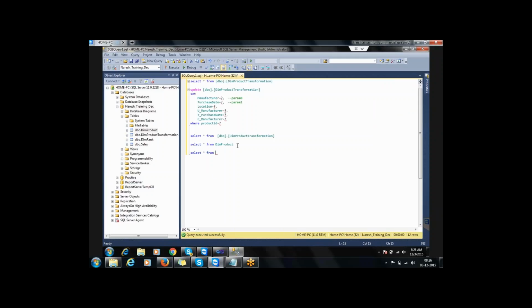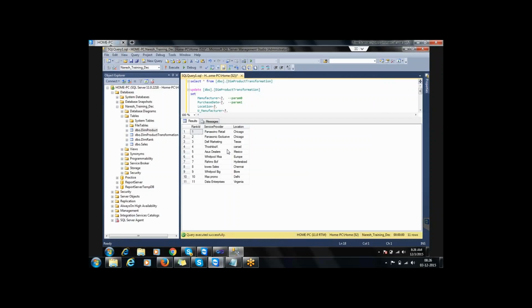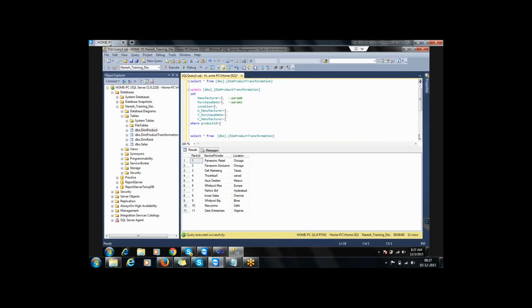Select start name, rank. See, I'm having 11 service providers. For each one I have assigned one ID. That means first rank, second rank, third rank. Likewise, I have given 11 ranks. Now I just want to split the data into different files based on their ranks.